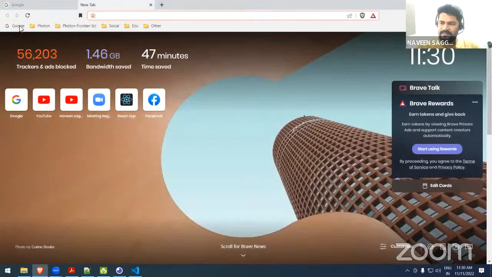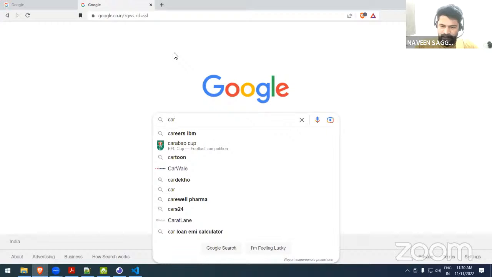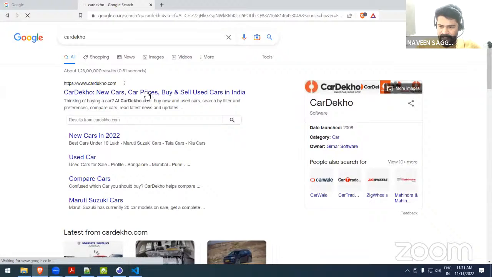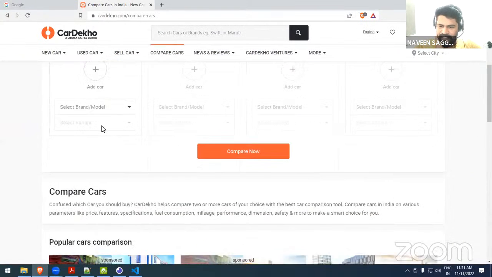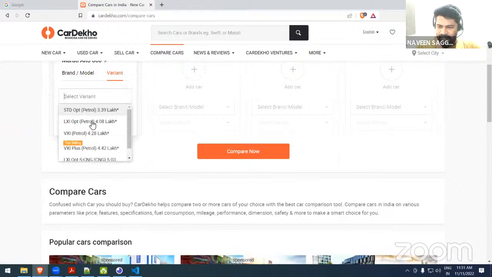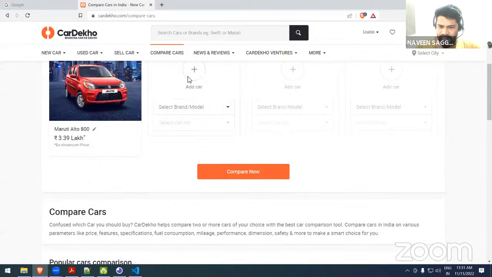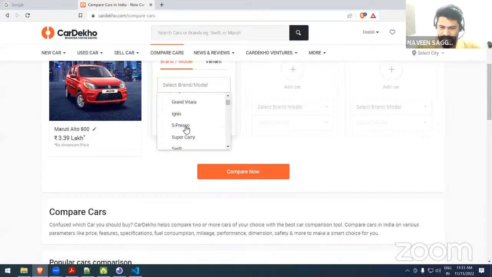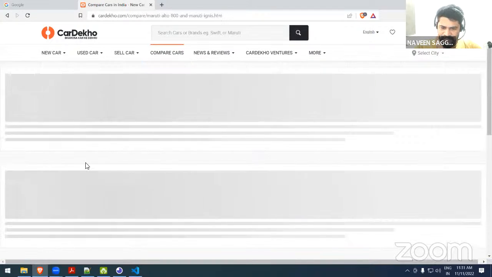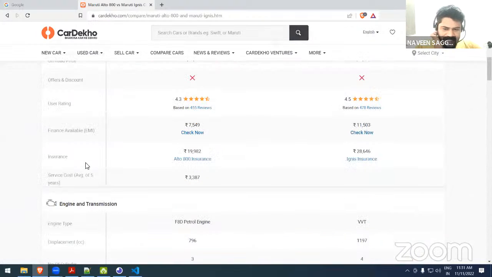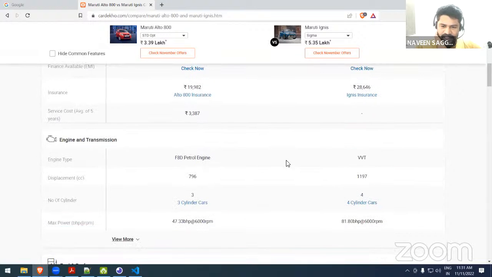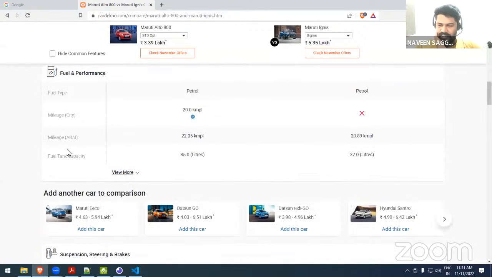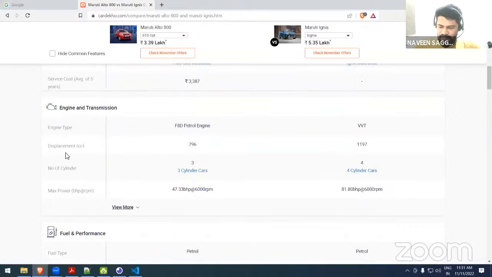like you do the price comparison, right? For example, cardeco.com somewhere, I'll give you an idea. If you compare cars, just add one car called Ortho 800, and just add one more car like Ignis, and compare. So if you compare, you get a list of items, brand name, this one, and this also a list. They have added more CSS for that.